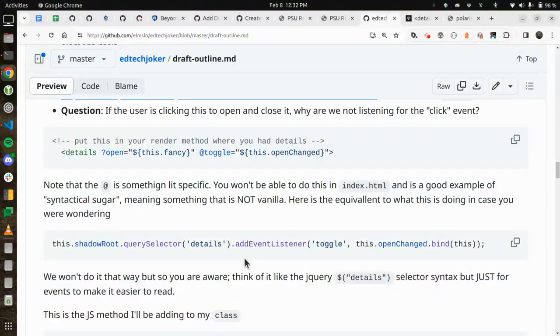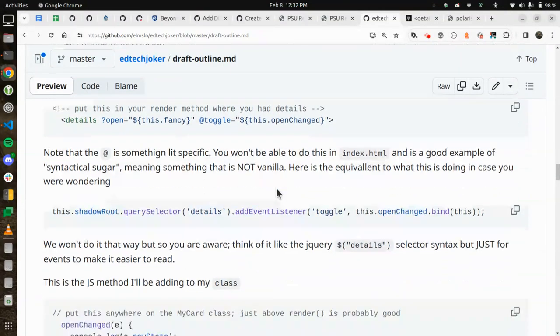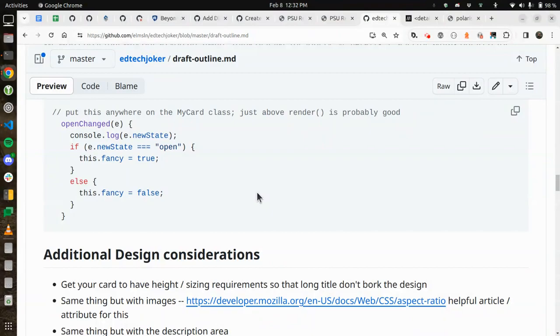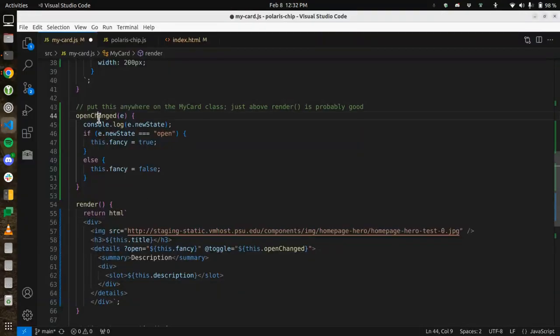So instead of people writing that over and over and over again, the authors of Lit added this nice little shorthand where you just do at, right? So at the event name and then the thing to run. All right. So the thing to run is going to be open changed.